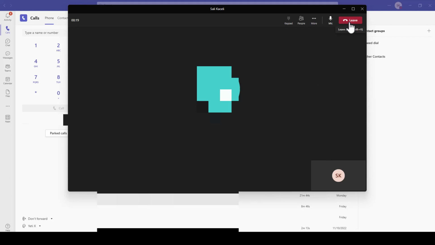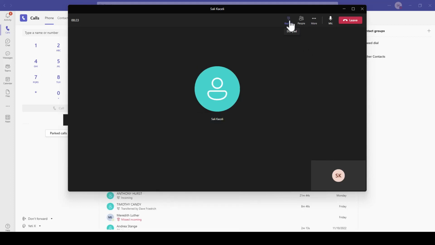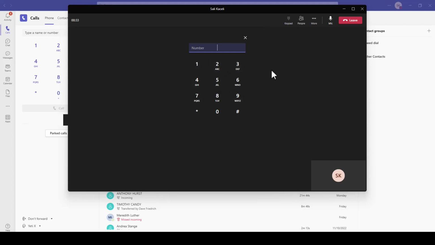To hang up, you can simply click on Leave. If you want to display the keypad, you can click on the keypad icon and simply punch in the numbers to dial or to change, to transfer, or things of that nature.